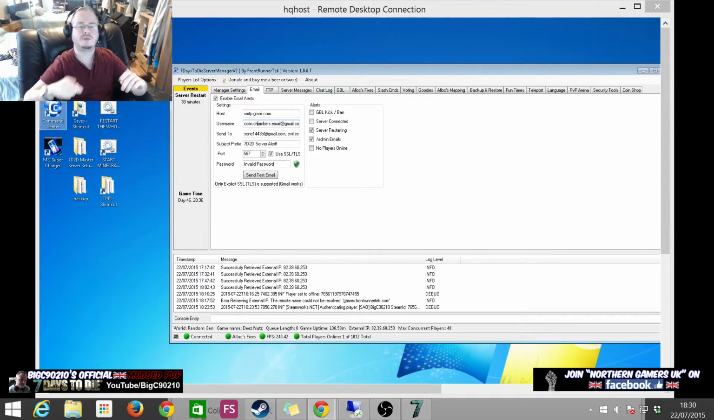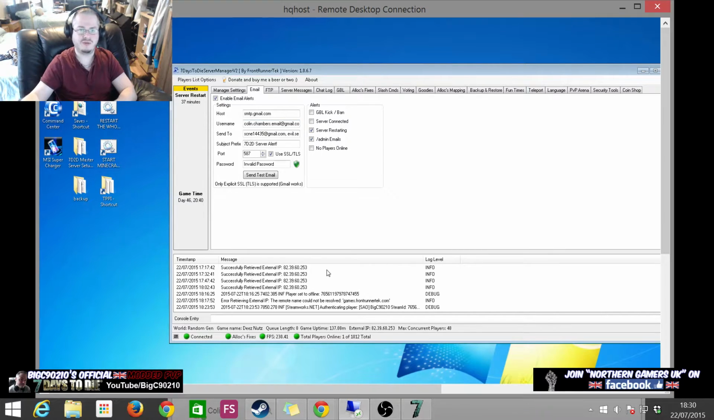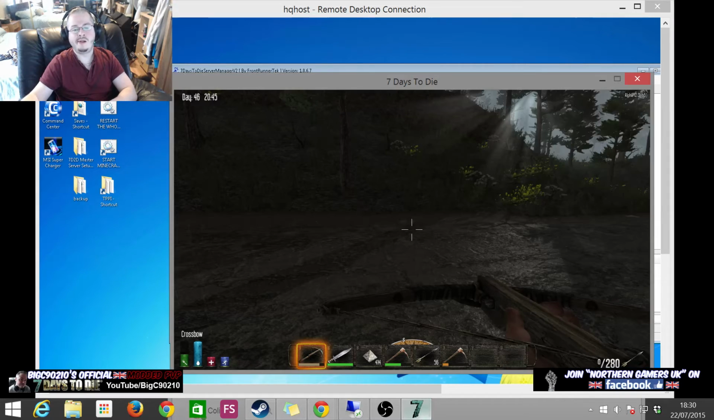What I'm going to be showing you today is one of the more advanced features of Frontrunner Text Server Manager that seems to confuse a lot of people, but in fact is very easy to use. So today we're going to be concentrating on the email tab, and this is what it lets you do.